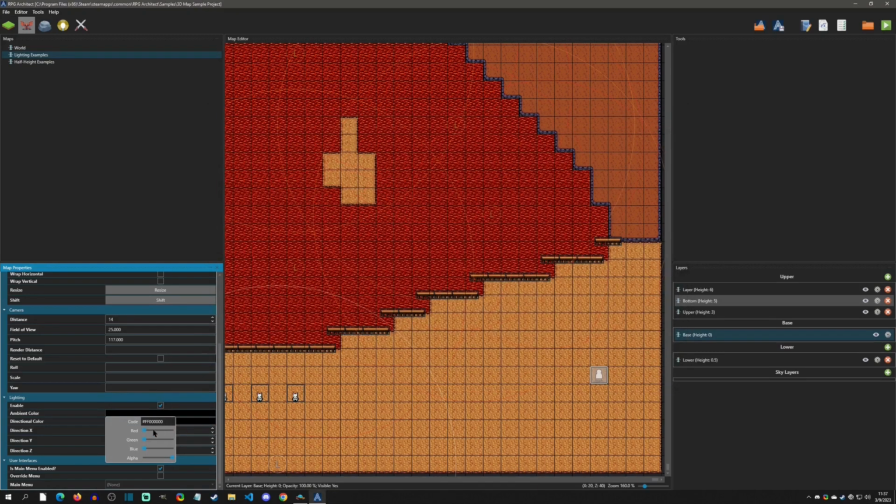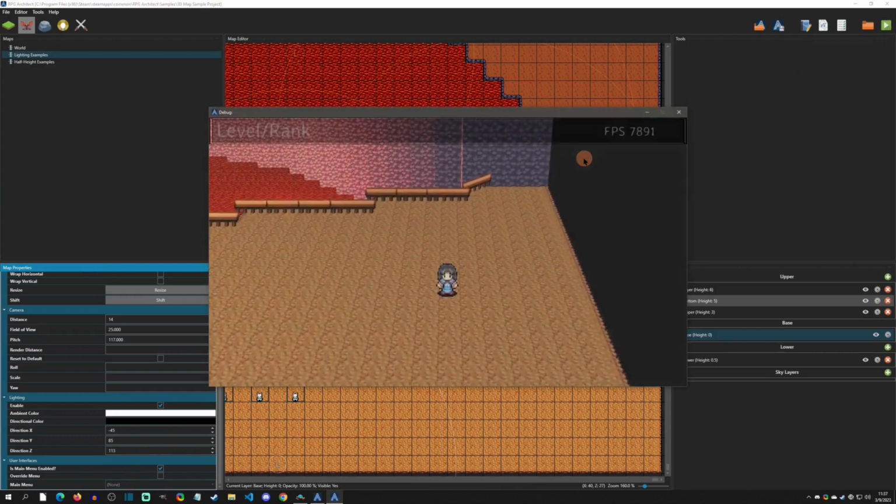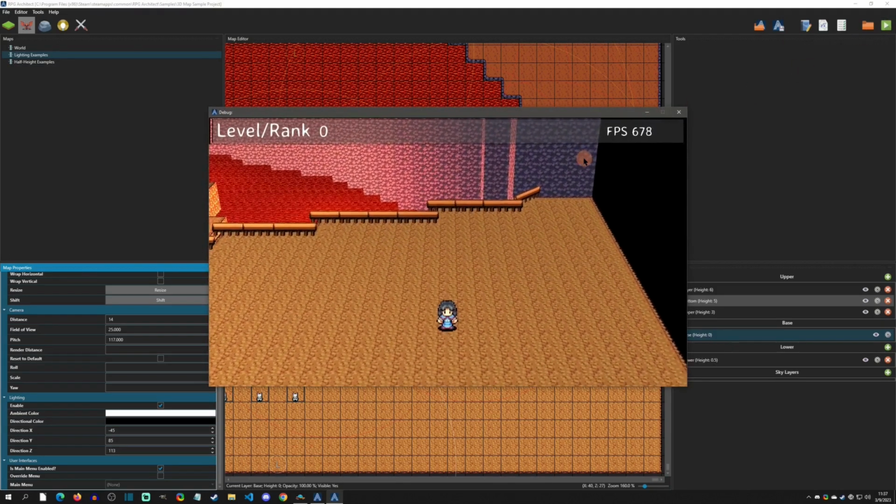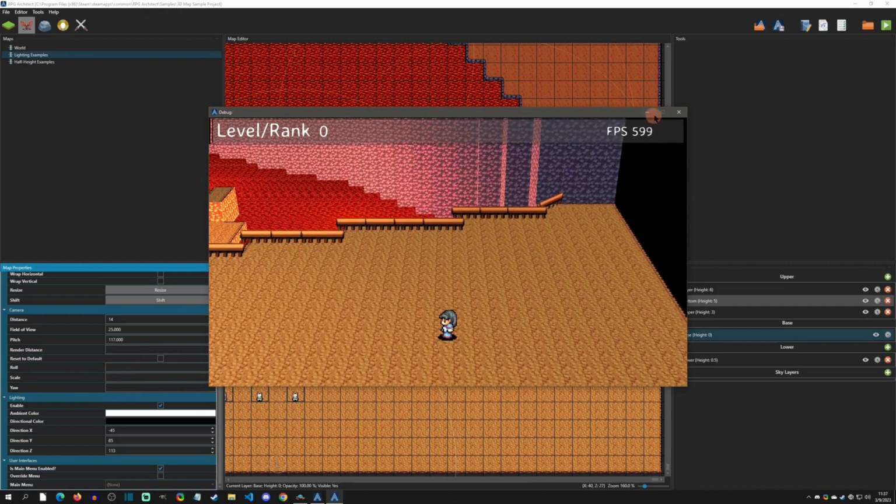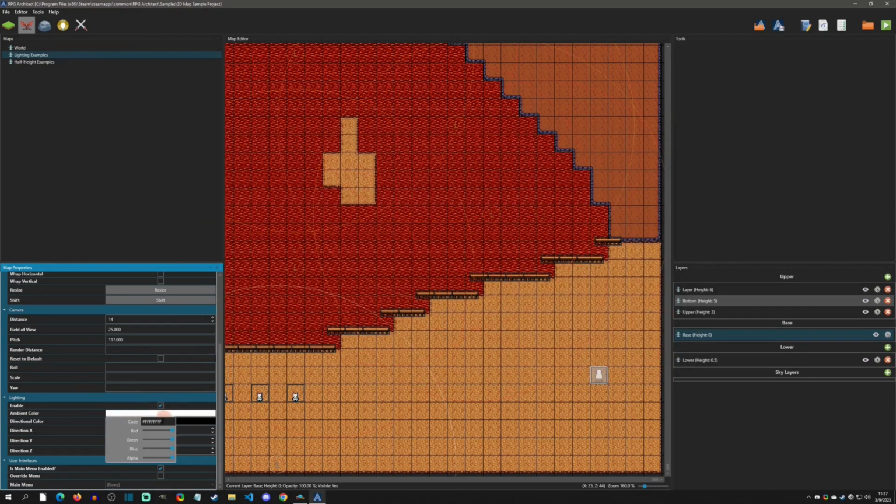Let's go to just say a normal white. And if we play test this, you're going to see that the ambient color is now really white. Now we do still have a directional color black here, but we're going to set the ambient back to black. And then we'll set the directional color. Let's just set it to red.